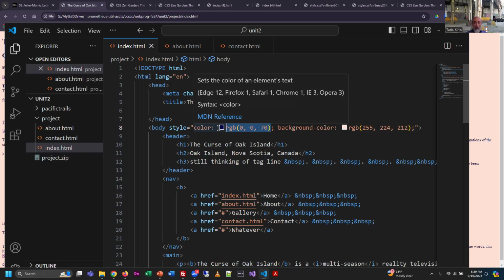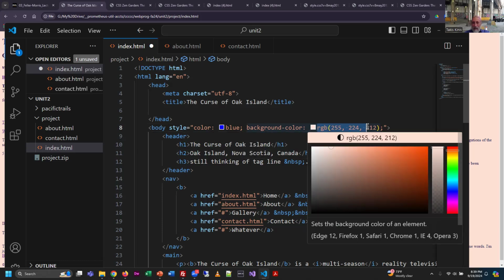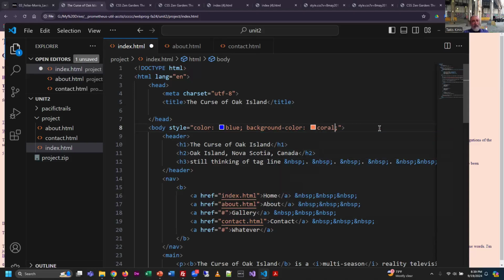I'm going to go back to my original blue. And what did we put in here? Coral. Right, there we go. This is an example of inline styles. Now, I will tell you that there are times where this is useful, but generally speaking, when you're writing HTML code, this is generally to be avoided.